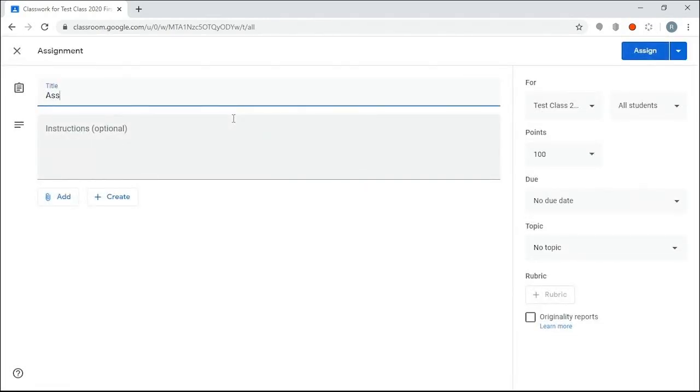Say I call this assignment 1. If you want to add some additional instructions for the students, this is where you type those instructions. On the right, you see you can assign points. Suppose I make it an assignment for 10 points. You could also have chosen to keep it ungraded. Suppose you don't want to assign any marks for it, you would leave it as ungraded.